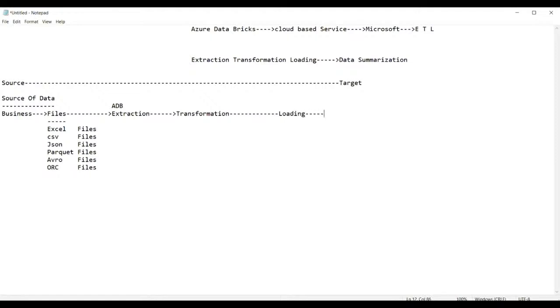Once the transformation is done on this data, ultimately the process of loading takes place. Loading means the final data, whatever you have, will be transferred to the destination. That is called the target, or we can say destination. The data will be transferred to the destination.